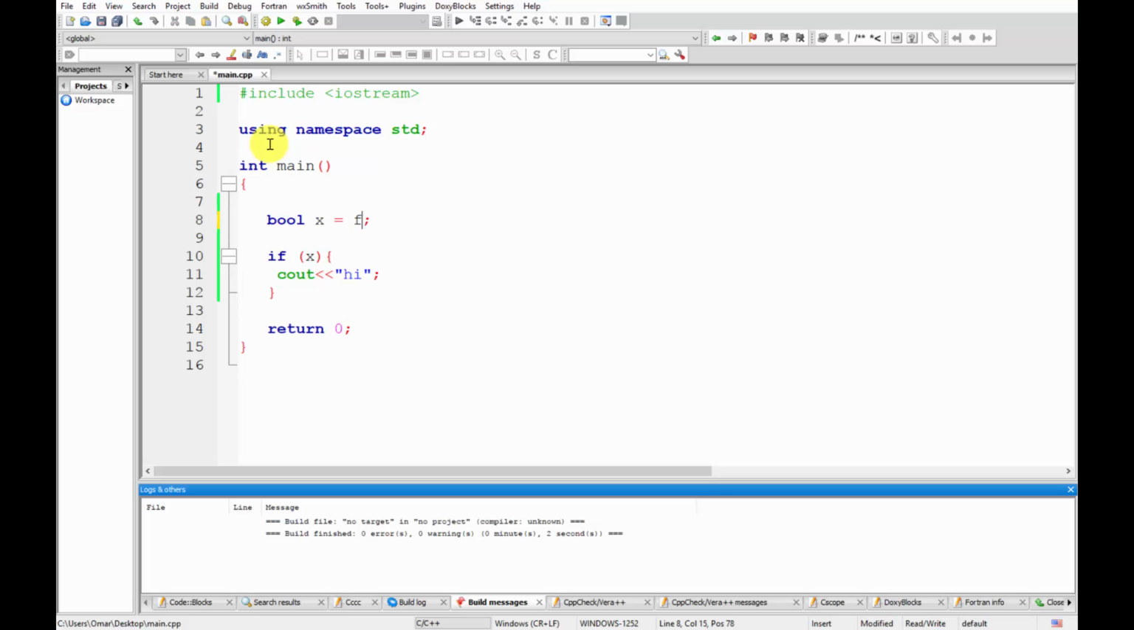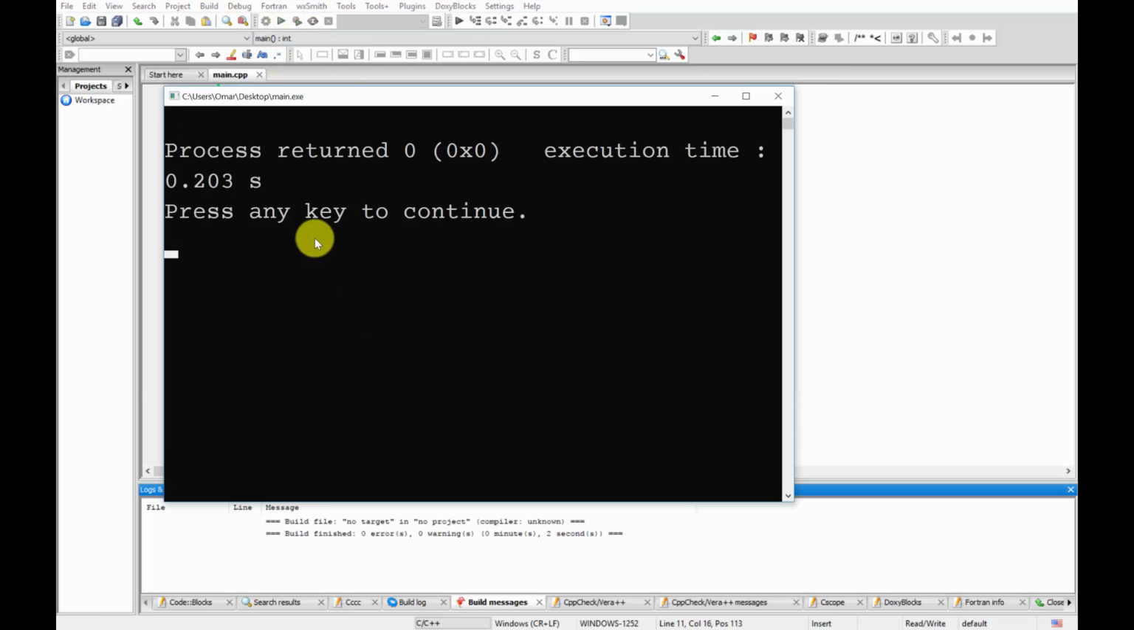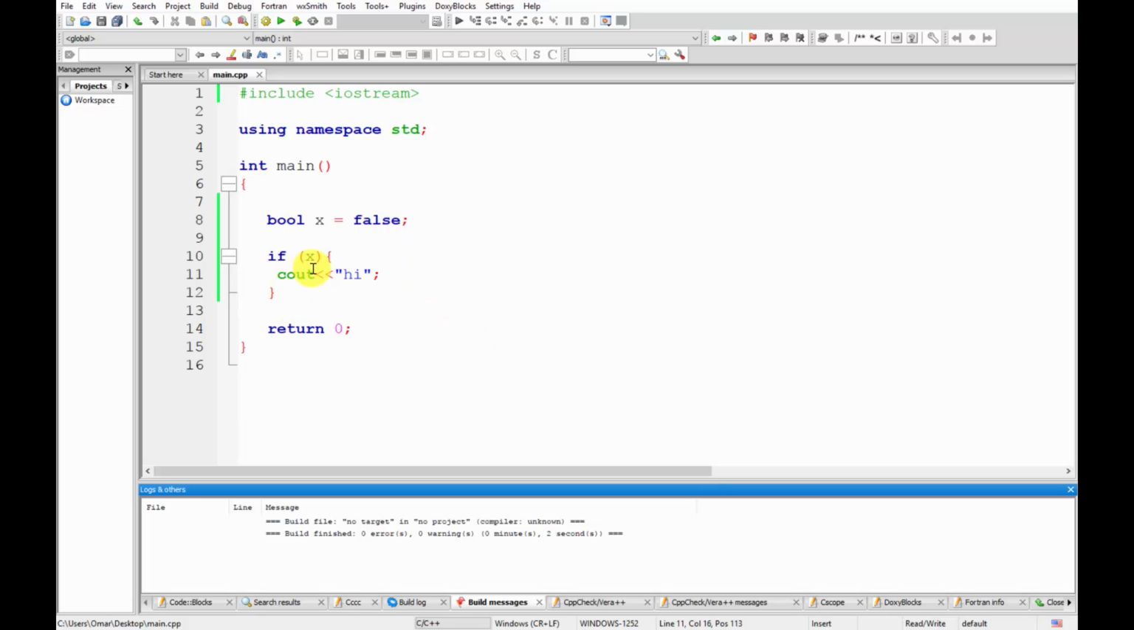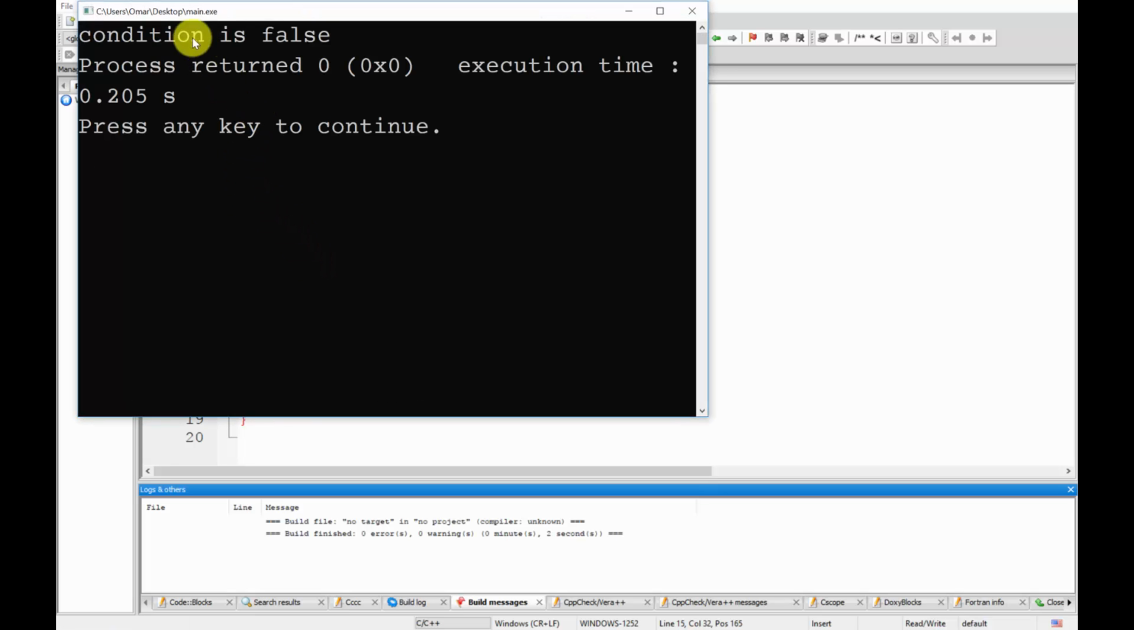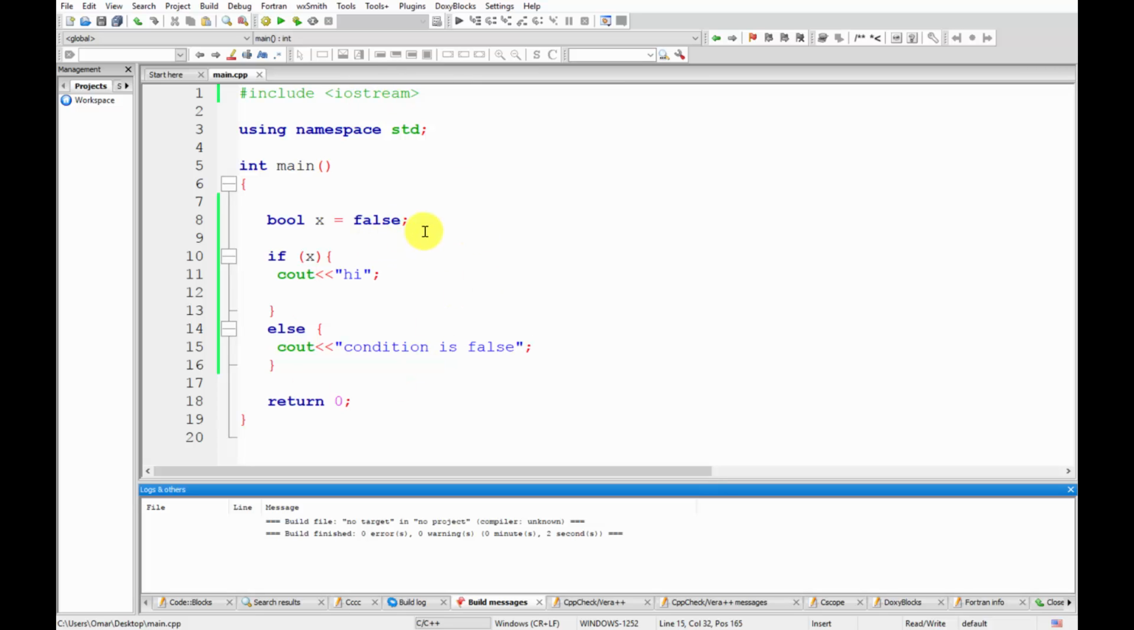But if I make it false and compile it, then nothing is gonna happen because the condition is false. So if I say else, cout condition is false. Now if I run this, it's gonna say condition is false because the condition over here is false. So this is the way the boolean variable works. It could have either value 1 or true, or false.